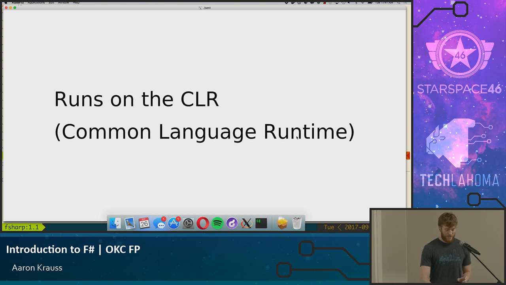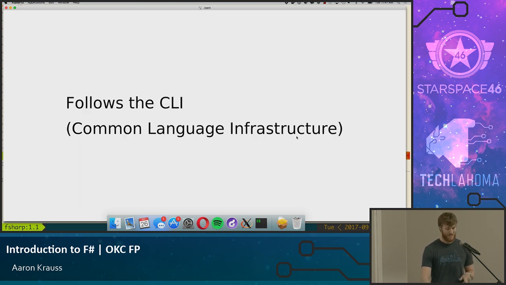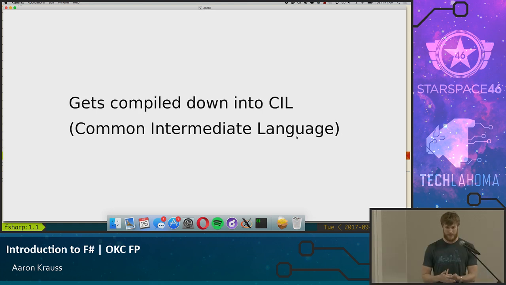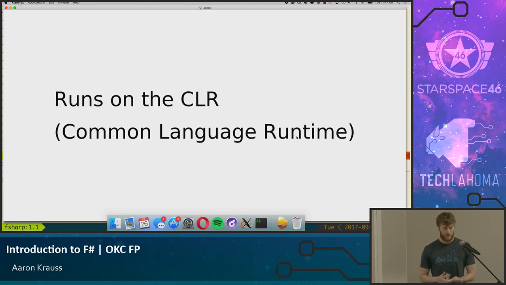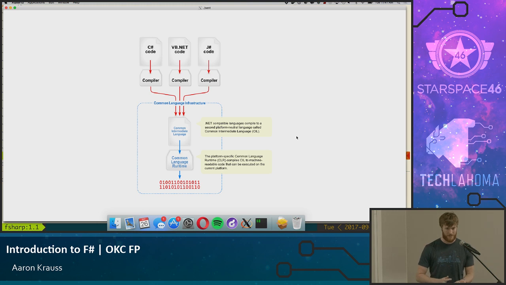So, just to go through it one more time, we have the CLI, which is the whole kit and caboodle, which means your code gets broken down into common intermediate language, which gets run on the common language runtime. It's a lot of stuff to take in. So here's a pretty picture that details it a little more.